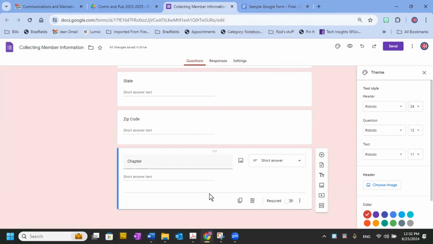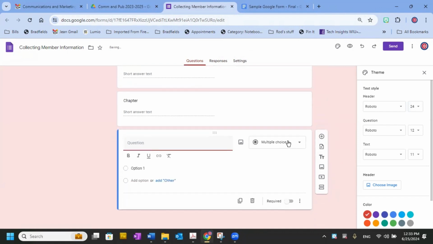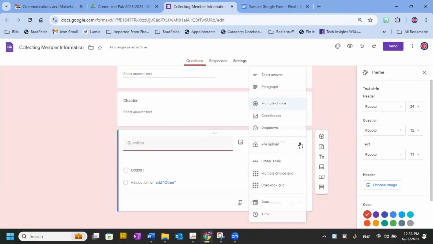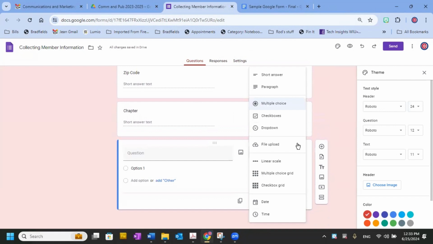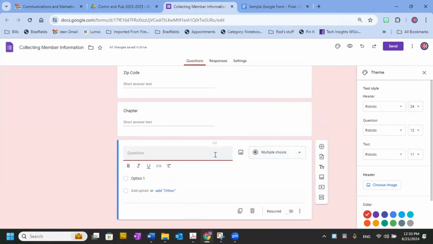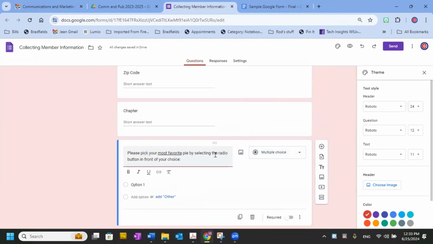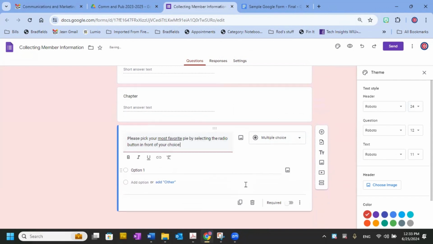All right, we're now ready to add a new question. I could duplicate this and then change it, but instead I'm just going to add a question. And notice there it is, but I don't want multiple choice. I want a list of choices here under drop down. Let's do multiple choice. Okay, so my question is, please pick your most favorite pie.